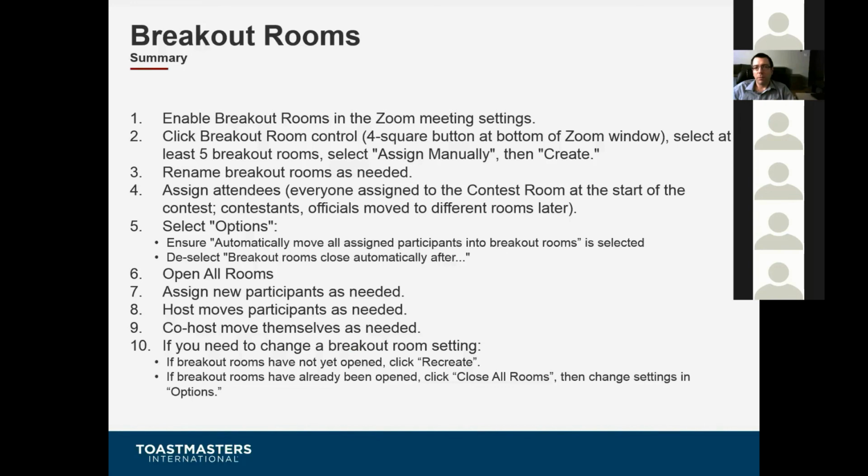Assign people to the rooms, and as we mentioned, pretty much everybody goes to the main contest room to start off with, so send everybody there. Make sure you select the options before you open anything, and ensure that automatically move all assigned participants is selected. The important thing is to deselect breakout rooms close automatically. When you're happy with all the settings, click open all breakout rooms.